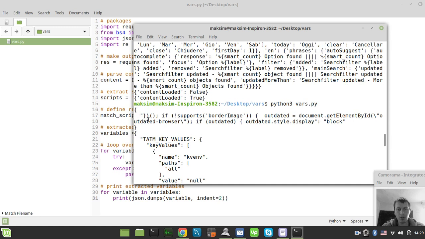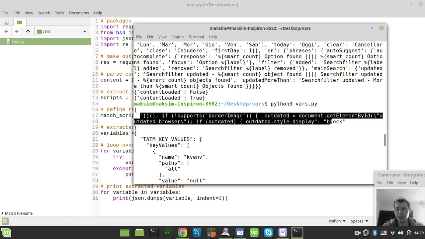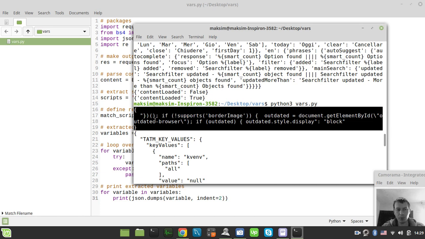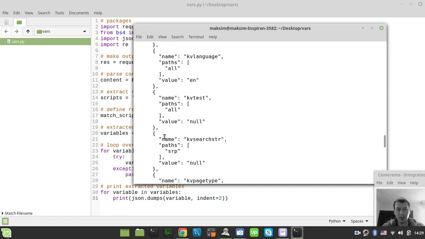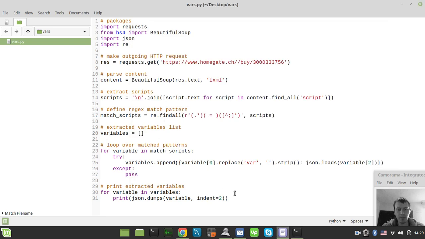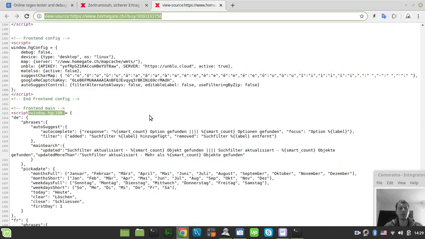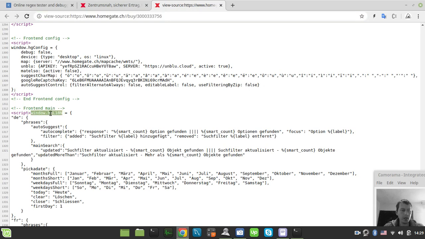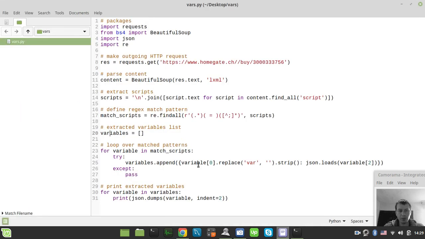So not exactly sure what this is all about, to be honest. It seems to be slightly strange, but I don't know. I'm not sure what this stuff is all about, but nevertheless, now let's have a look at the source code again, and here we have a variable name called window.html18, just want to try to find that.